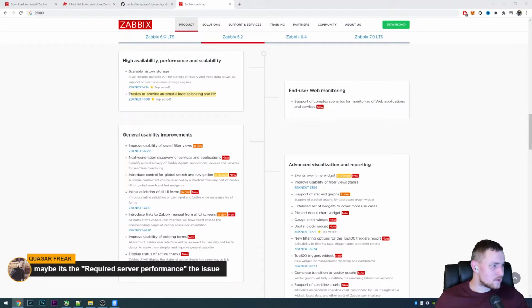Maybe it's the required server performance, the issue. So the required server performance graph, not the widget, but the graph, shows the actual required server performance processed by the Zabbix server. Maybe there's a queue. Maybe you are saying that it's running 75 on VPS, but actually there are some performance issues and 20,000 of the values are somewhere lagging behind. I'm not sure.